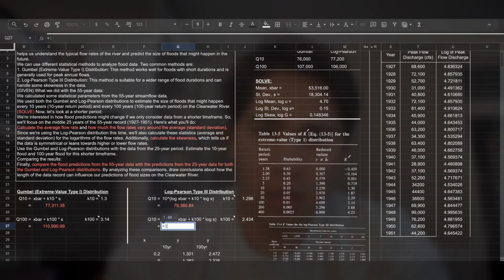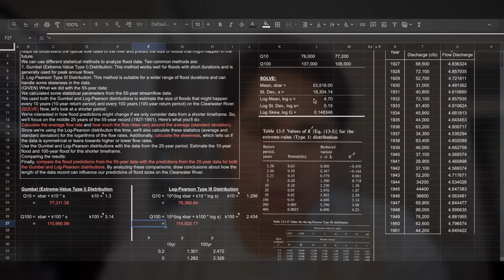And let's go in a similar way. We're going to solve for Q. This should be 100 here. Log x bar, which is the average, plus k100 times the log of s. Yeah, that's right. Let me modify this here, 100.